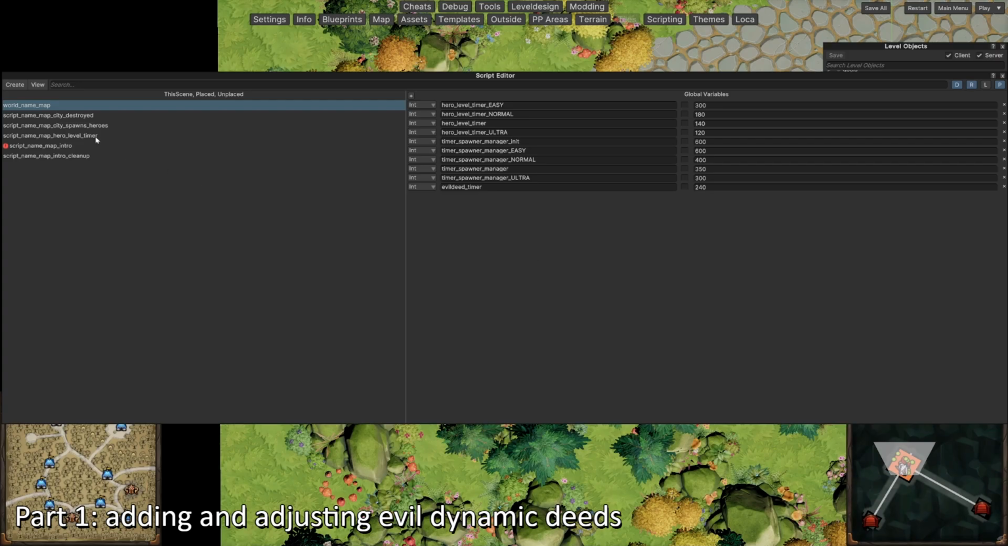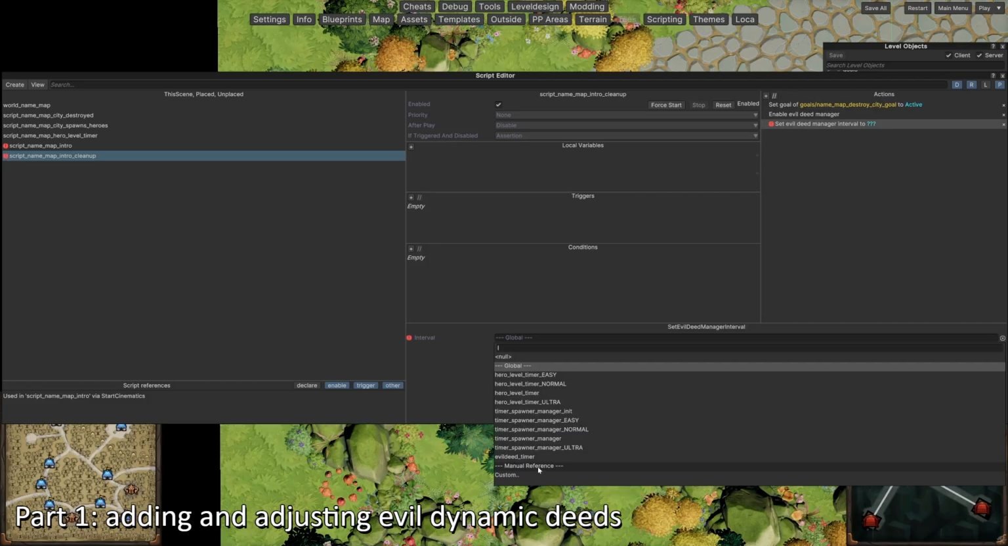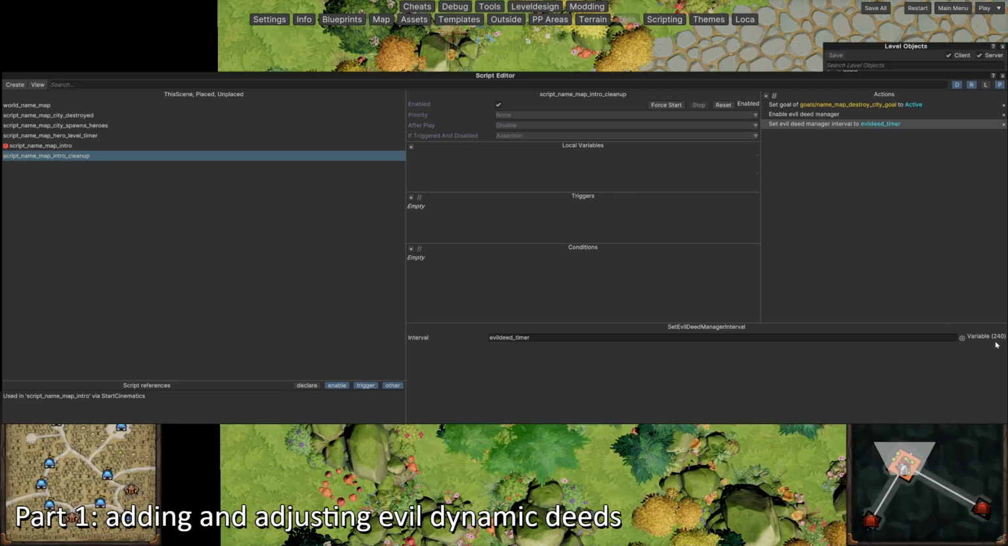Save all, save all. I will go to the cleanup and I say evil deed I write, and then set evil deed manager interval. And there I choose the one that I just made, evil deed timer. And you see here, it's 240 seconds.